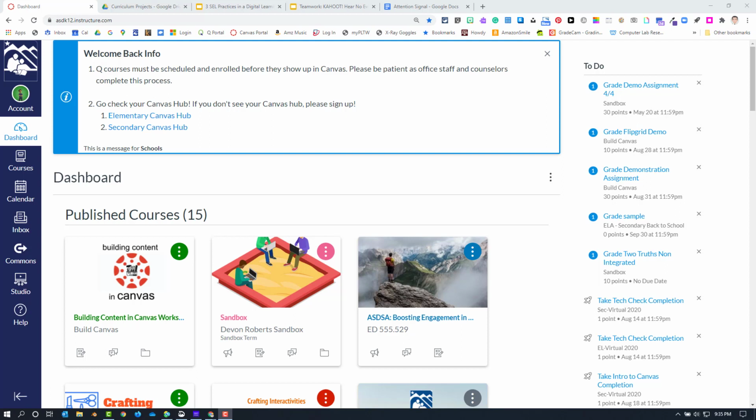And you can share all sorts of things to the commons. You can share discussions, quizzes, pages, assignments. You could share whole modules in the commons. So it's really great for team teachers that want to collaborate using Canvas. They can push their lessons out to the commons, and the other one can grab them and pull them in. You could work between grade level teachers. You could work across the district. It's a really powerful collaborative tool, and it's going to be probably really important this year.